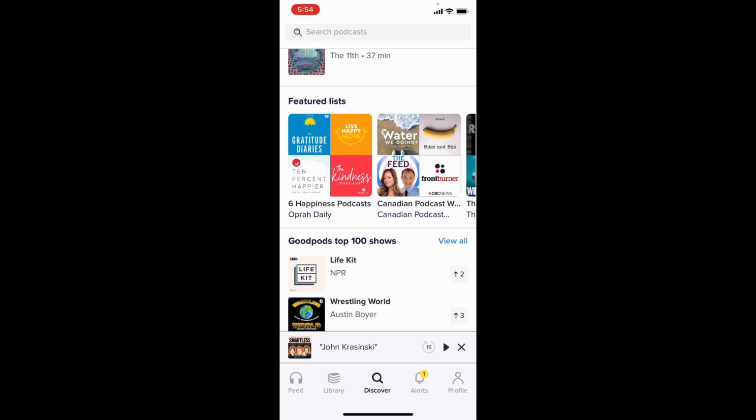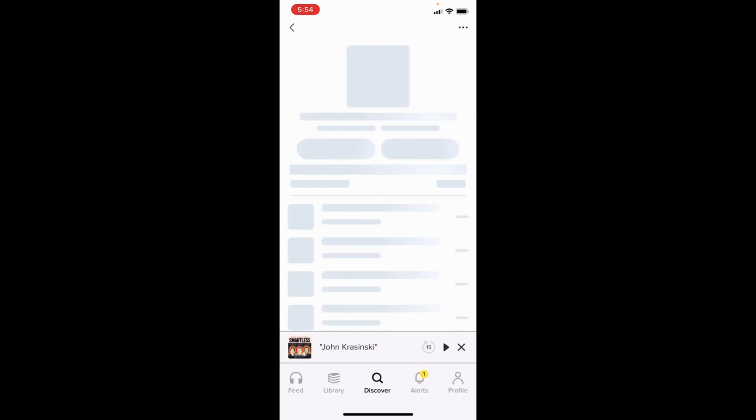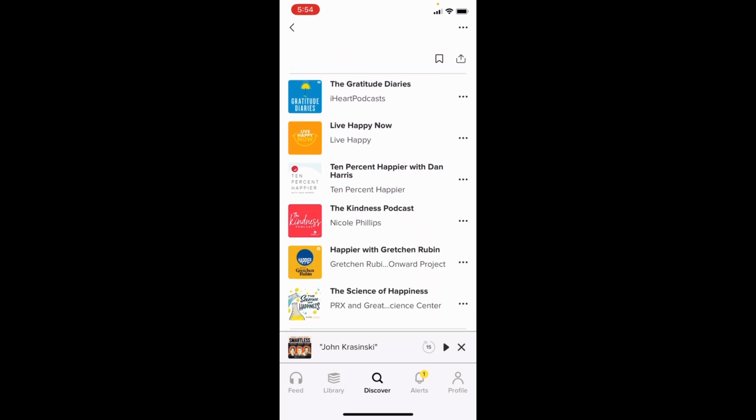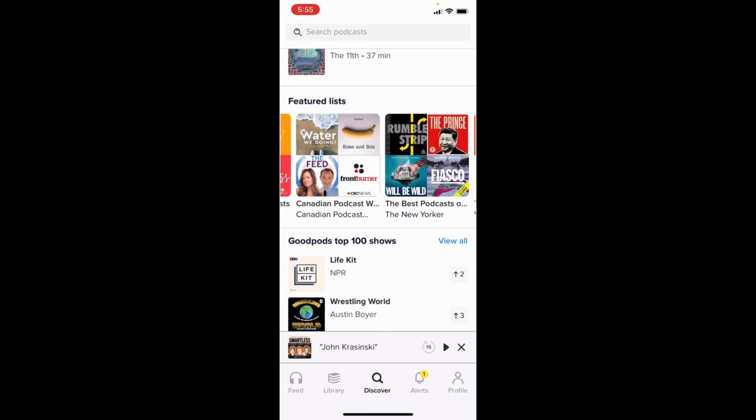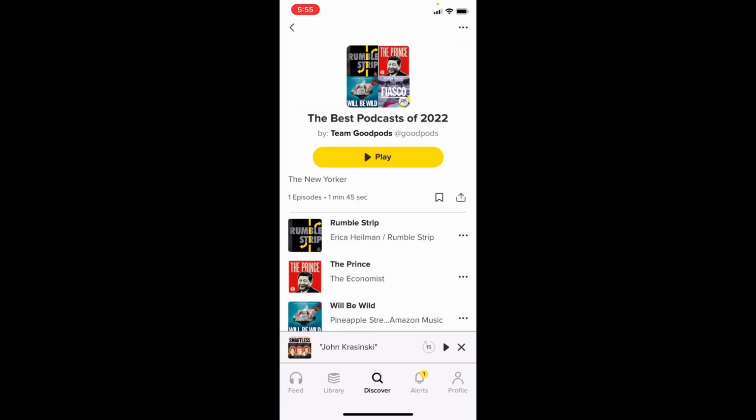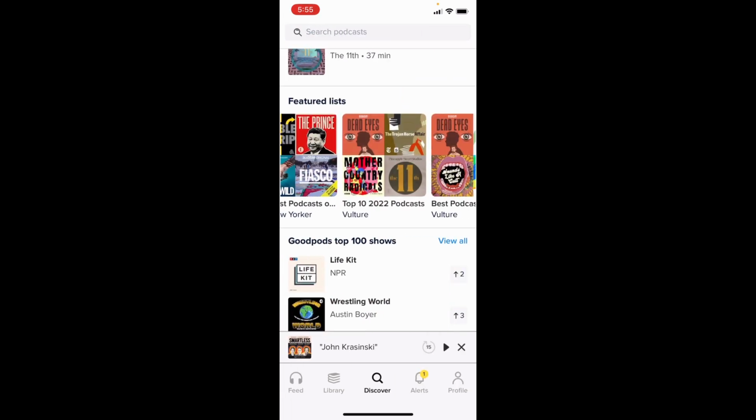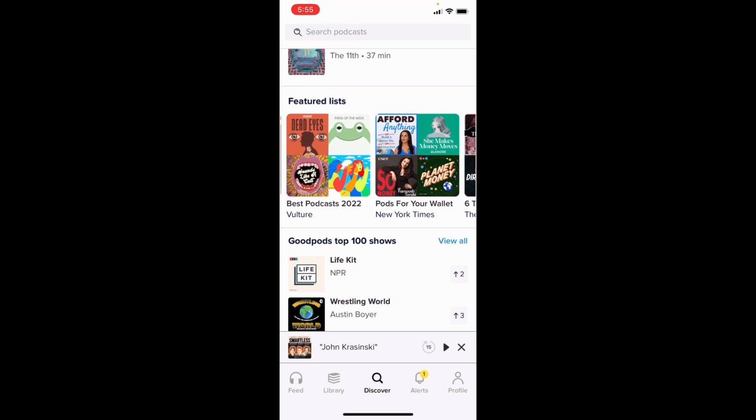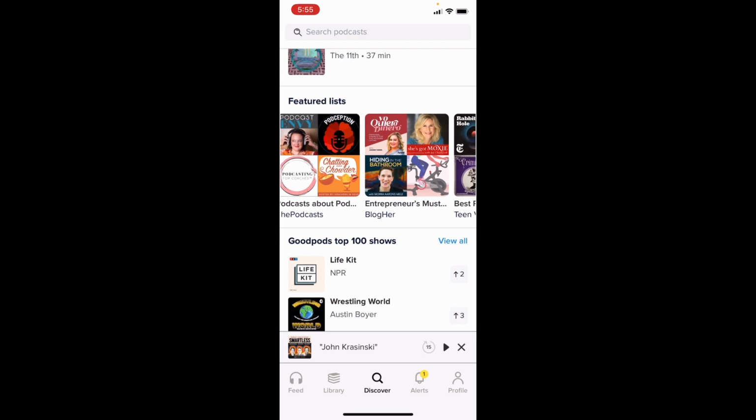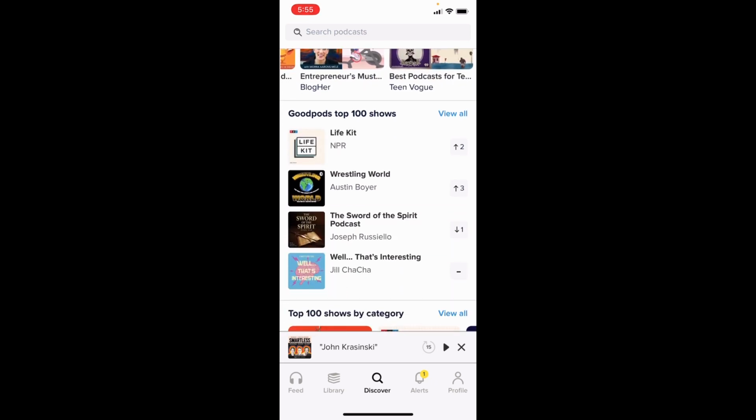These are super cool because you can see that there are just different kinds, like 6 happiness podcasts, and you could click on that. And these are curated by the Good Pods team, and you can just go in and see the different ones that they have. Again, if you're looking for some inspiration, here's Canadian, the best podcasts of 2022. Go check those out. Top 10 2022 podcasts, best podcasts, pods for your wallet. Like there's all kinds of recommendations. So if you're ever looking for inspiration, you can go find it there.